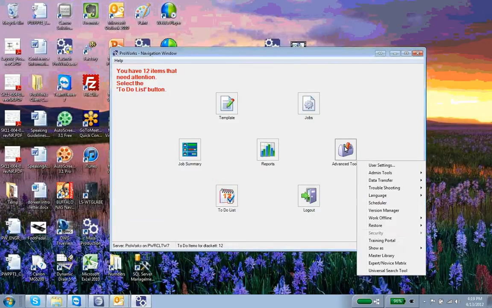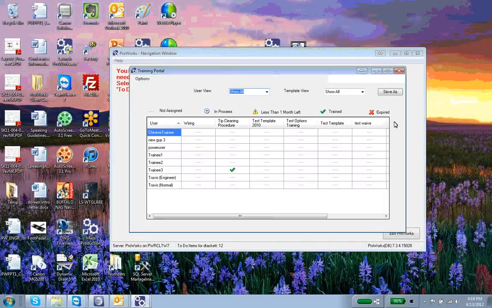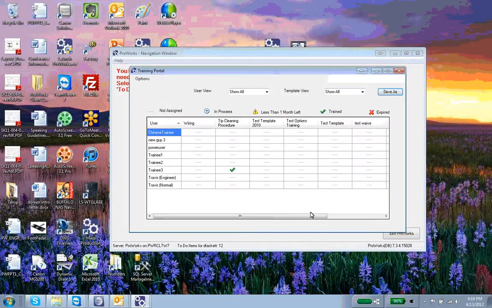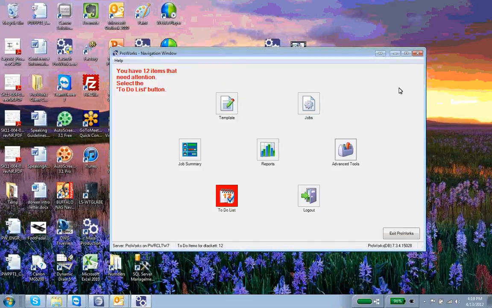Last thing before we leave, if you're in the training portal, here's a save as, so you can actually export this as an Excel file. Just options for you. This view here is kind of handy for looking at it online, but sometimes you want a printed copy or a file copy just for traceability. You can export that, and you can look at all just one user at a time, or all the users. Same thing with all the templates, or just one template at a time. You can output that. So you've got quite a few little tools in there that come in very handy.